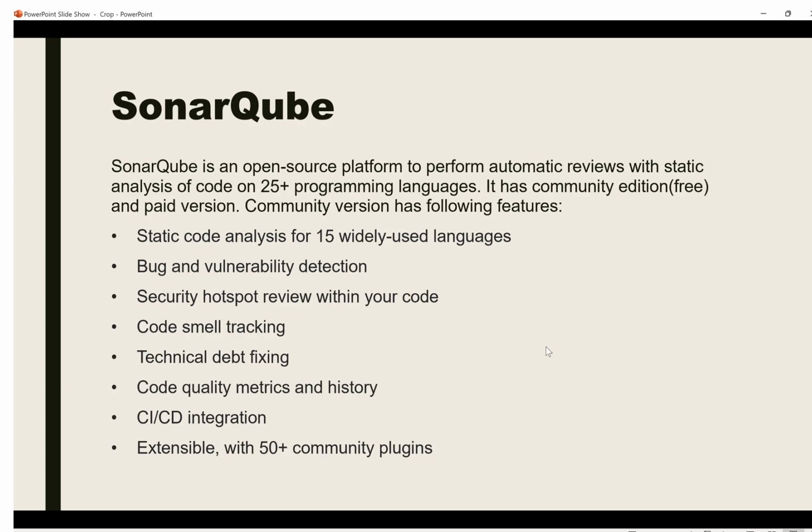In the case of code smell tracking, it checks whether good coding practices have been performed or not. For security hotspots, it checks whether a particular code block can have a security concern. For technical debt, project maintainability is checked. And similarly, code quality metrics and different histories are shown. The community version can integrate with CI/CD pipelines, and it has extensions and multiple plugins for most of the famous pipelines available.